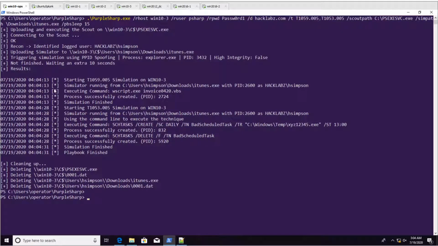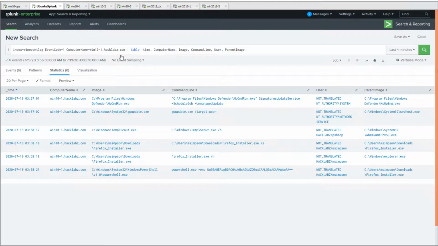As we can see, it first executed the first technique, Visual Basic, by running this command, and then exactly 15 seconds later at 4:04:28, it starts the second technique. In this case, it's going to create a malicious scheduled task with this command line. We once again get the process ID, where it's running from, under which context. So we'll go back to Splunk and see those logs and how that looks.